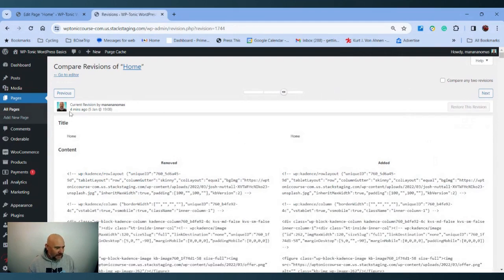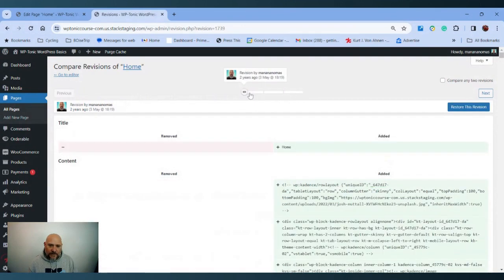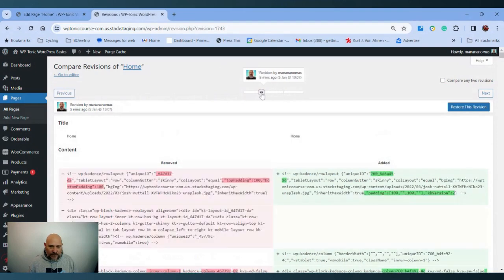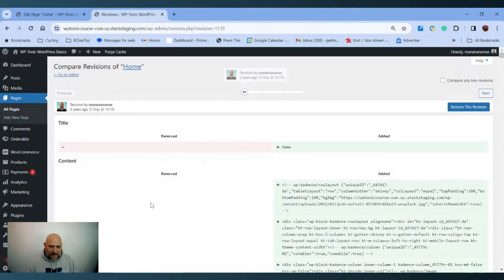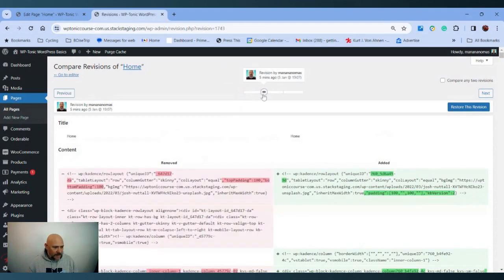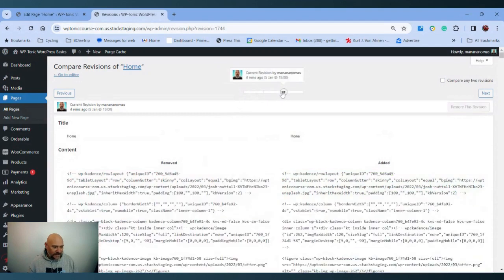Now you can see right here that we've had multiple revisions. There's a little slide bar up here, so we can go backwards and take a look at the different revisions that we have had. You can see right here is where we had the blank page and we added the starter template. Then this is where we made changes to the title. This is where we made more changes to the title. And then this was the last set of changes that we had just made.